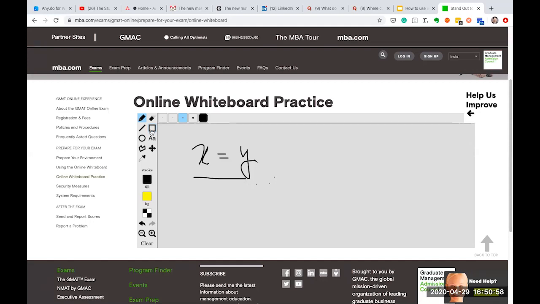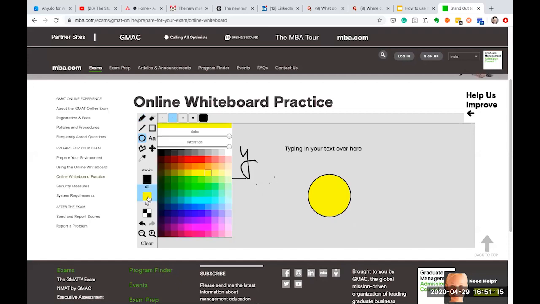A couple of things over here: you also have a text box, right? So you can type in your text over here on the screen, okay? There are various images that we can use for things like geometry, correct? So I'm going to make it white again.